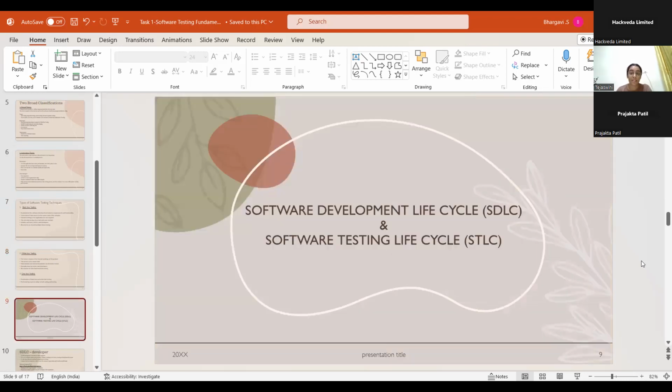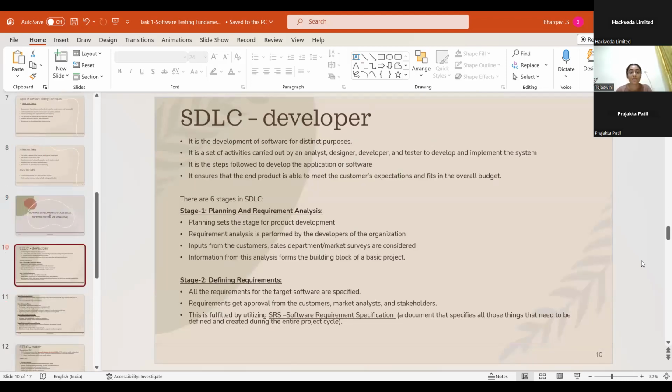Now we come to software development lifecycle and software testing lifecycle. So software development lifecycle is done by the developer, not the tester. And it is the development of the software for a very distinct purpose. It is a set of activities that are carried out by the analyst, the designer, and the developer, as well as the tester to develop and implement the system. It is a series of steps to be followed to develop the application or the software, and it ensures that the end product is able to meet the requirements of the customer.